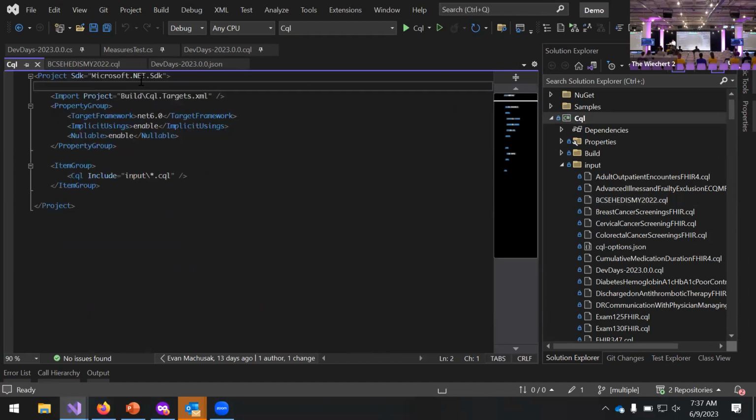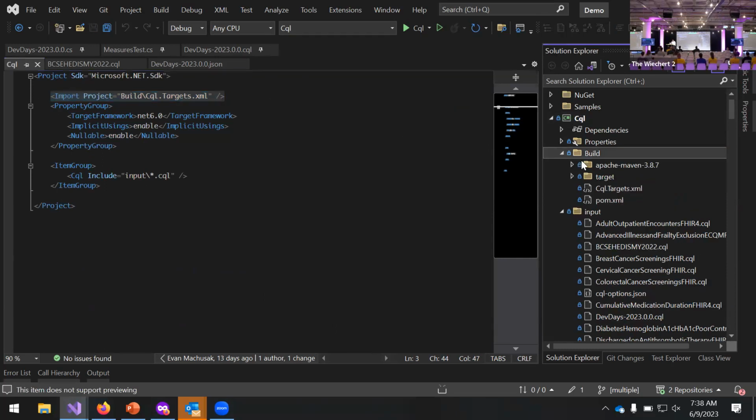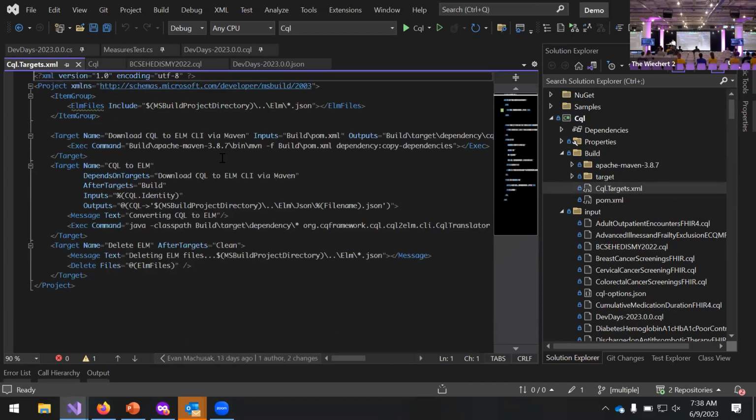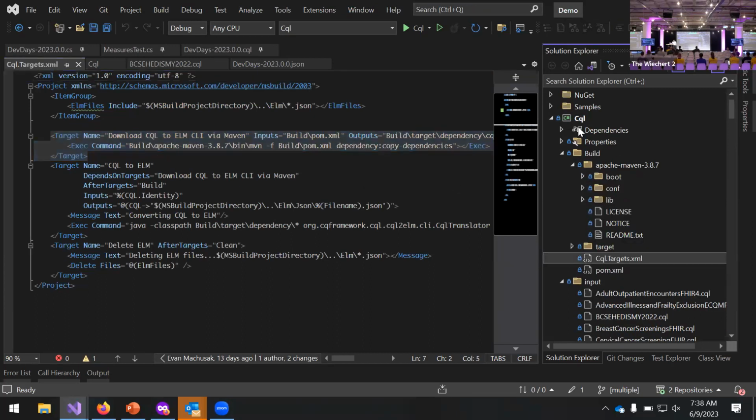So the way we do that is we import a special targets file. This is an MSBuild targets project, if you've seen those before. And so we put those here. And this target is fairly straightforward. We have two steps, one of which downloads the CQL to ELM CLI. So if you don't have it, this will happen automatically. The way we accomplish that is by checking in a copy of Apache Maven. You don't have to do that in your own solutions, but we find it easy. Otherwise, we try to start up a new dev and give them their developer laptop and say, there you go, build our code, and they immediately say, oh no, I need Maven, what does this error mean? So we just check it all in so that this is automatic.